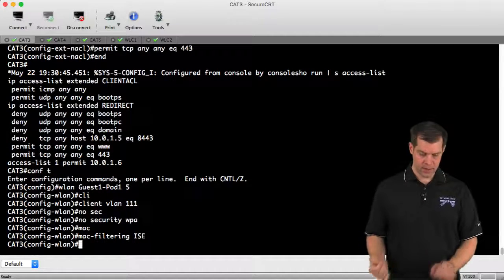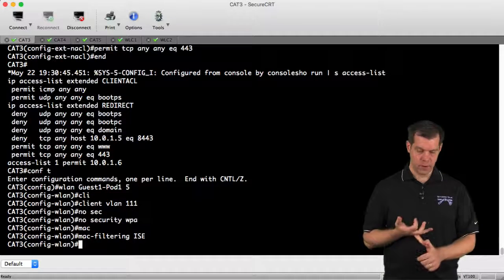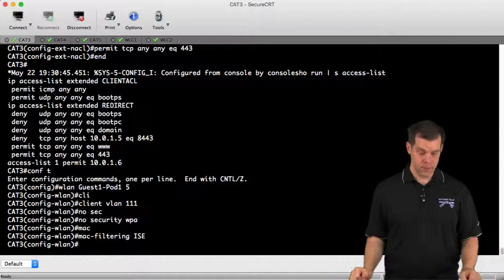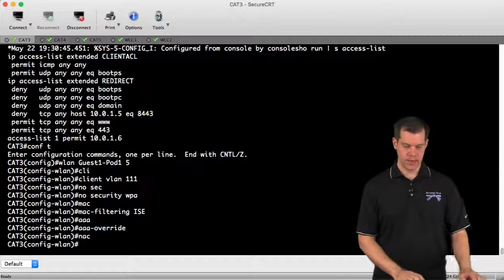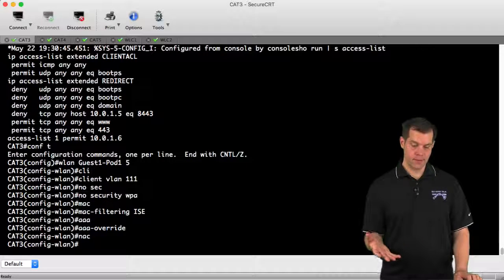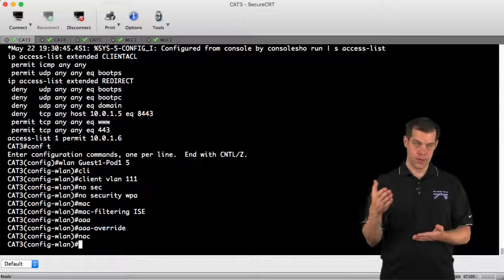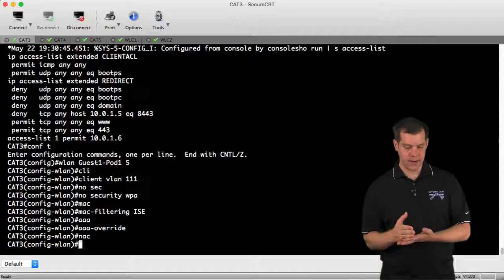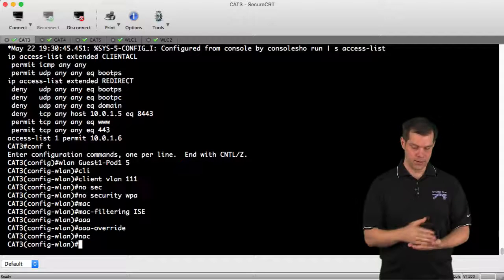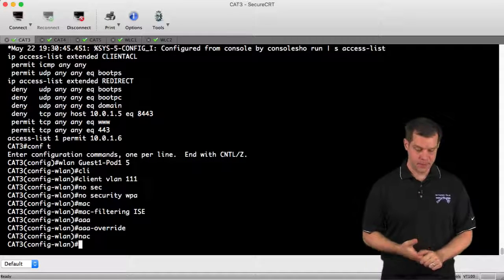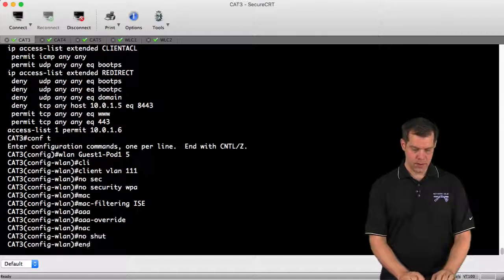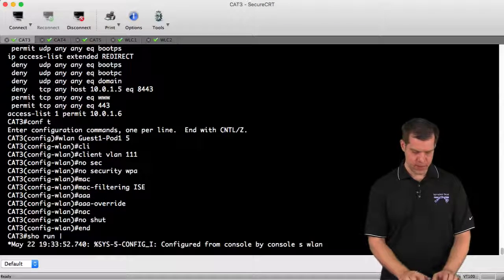Okay, so we've got the client VLAN, we've made it an open SSID, we've got MAC filtering, which is engaging ISE as our RADIUS server. We need AAA override, and we need NAC. And on the IOS devices, there's no difference between SNMP NAC or RADIUS NAC. There is no SNMP at all. So it's just NAC, which is akin to saying RADIUS NAC on an AireOS-based device. And no shut. Show run section WLAN.